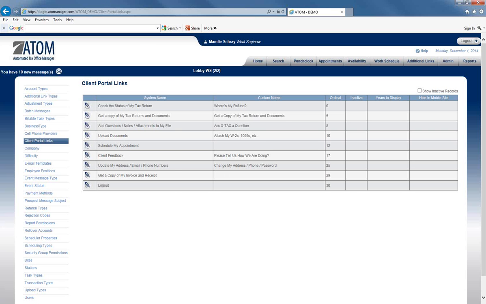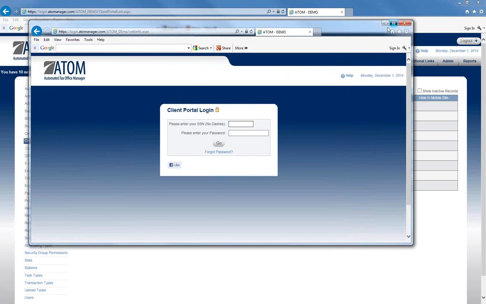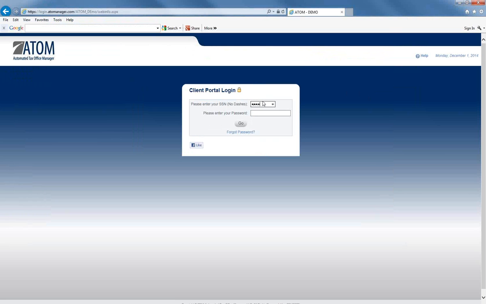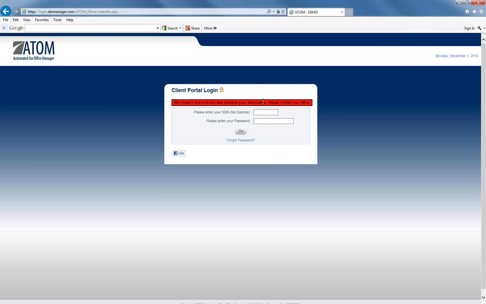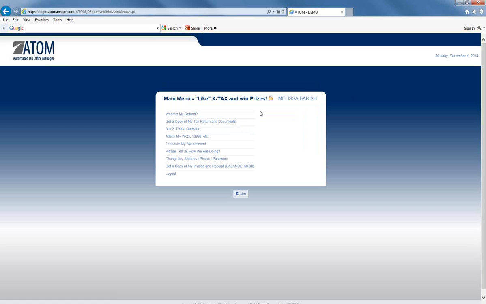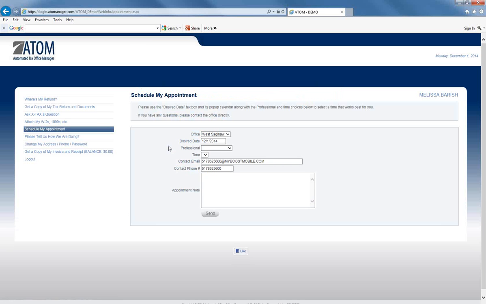So now is what your client will see when they log into the portal. We'll go ahead and log in as a client. Okay, so now you can see here we have the new link that says Schedule My Appointment. We'll go ahead and select this link.